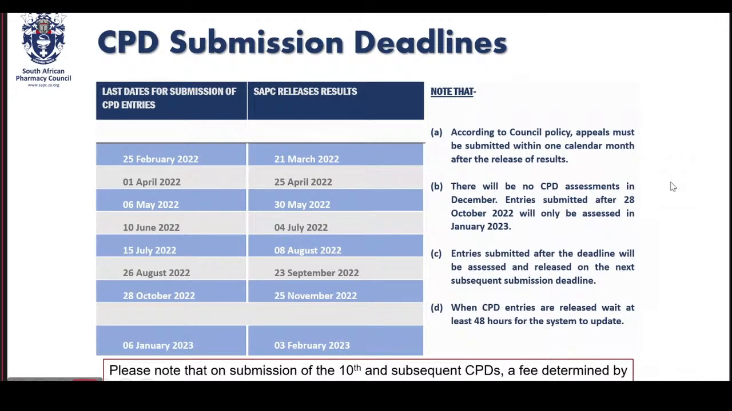And then these are the CPD submission deadlines. Please take note of them. They are there in your manual as well.